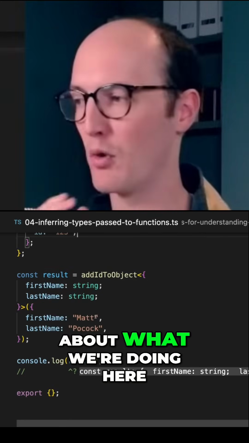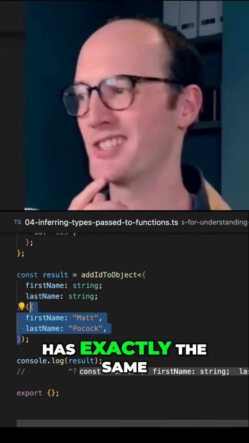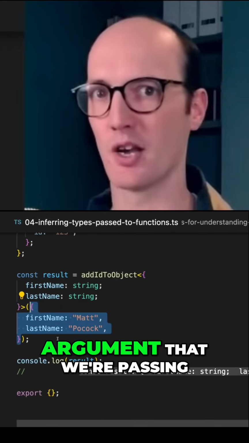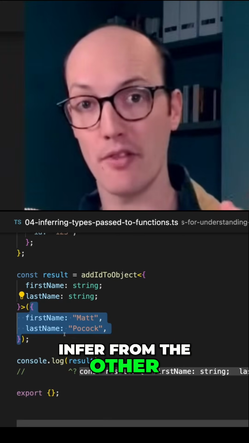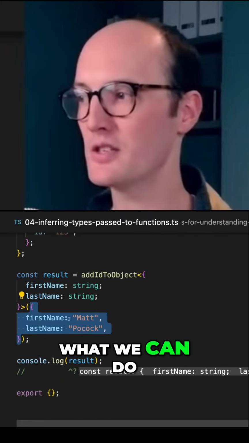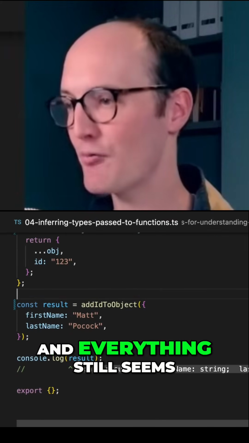But there's something ugly about what we're doing here, which is we're passing a type argument here, which looks like it has exactly the same structure as the runtime argument that we're passing. It would be really cool if one could infer from the other. Well, it turns out that what we can do is actually remove this whole type annotation, and everything still seems to work.